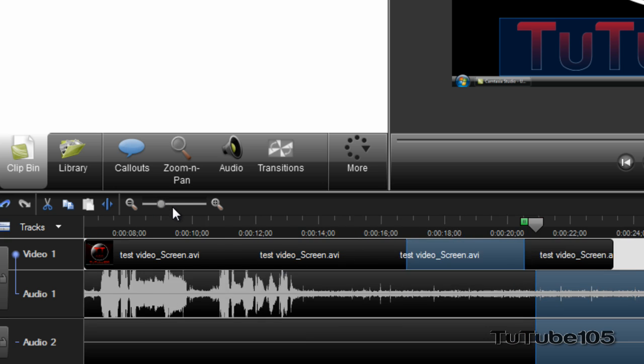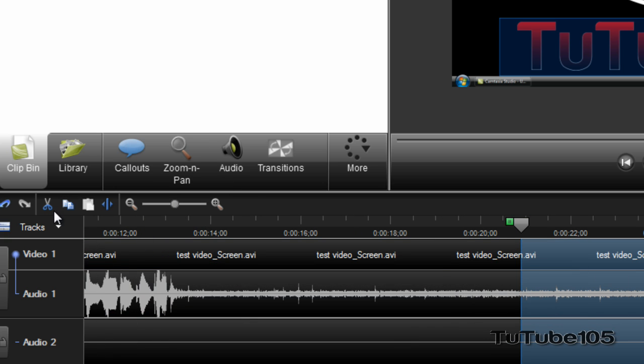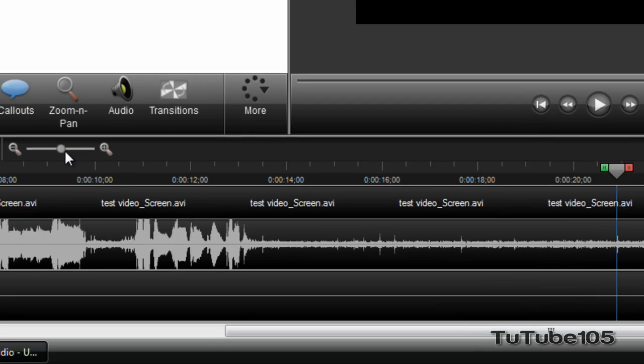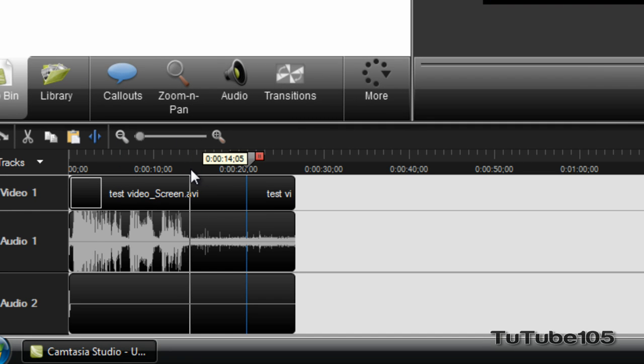For detailed editing, you can zoom in to get precise measurements. So you can go ahead and click on the cut button. And as you can see, it automatically removes that portion of the video which you messed up on or didn't want included in your video.